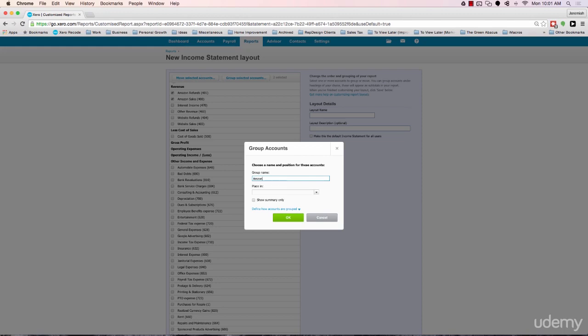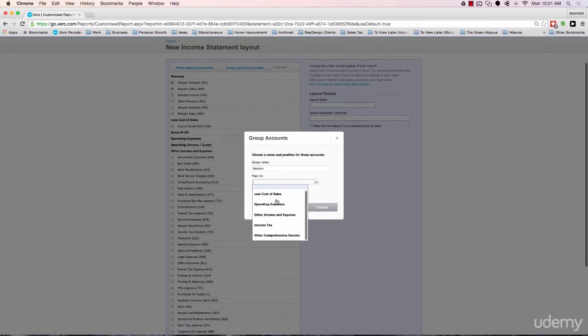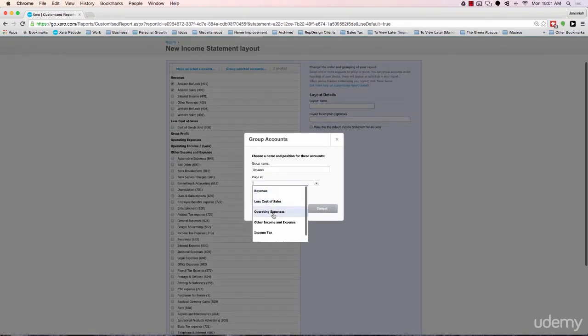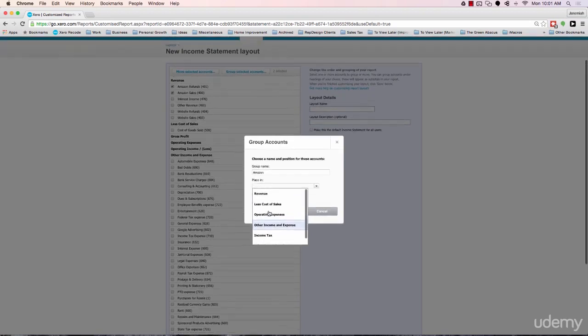So maybe we'll call this just simply Amazon. And it's going to ask us, well, what section do you want to place this in? So here are those non-negotiable sections like I previously mentioned. So we're going to place this in revenue. And then we have the option to either show a summary or we can show them split together. So do you want to show sales and refunds, or do you want to show the net of sales and refunds? Most of the time it's usually best to not show a summary.